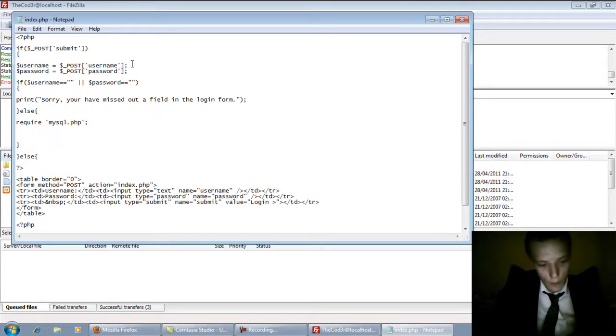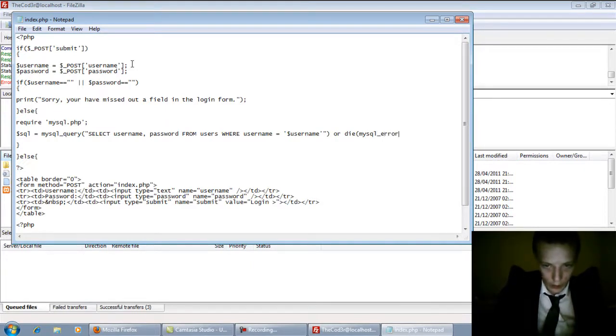Okay, now type in sql equals mysql_query, and then we're going to want select username, password from users, where username equals, and then the username variable, or die mysql_error.